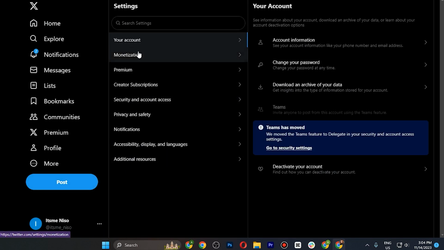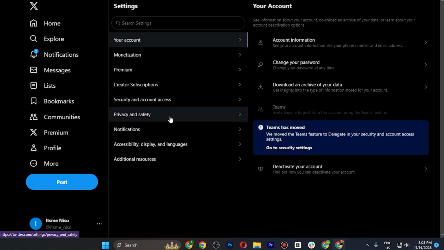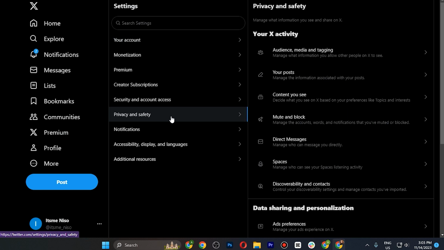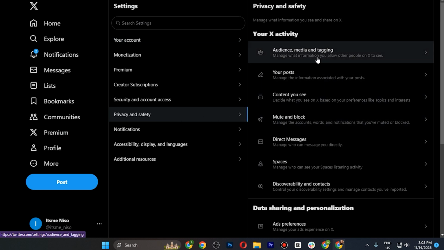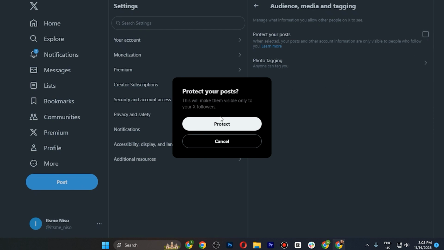Once you are in, as you can see, here are also many various options. What you have to do is simply click on Privacy and Safety. Now go to Audience, Media and Tagging, and from here, as you can see, here is the option to manage the information that other people see in your X account. Simply enable the Protect your post icon.